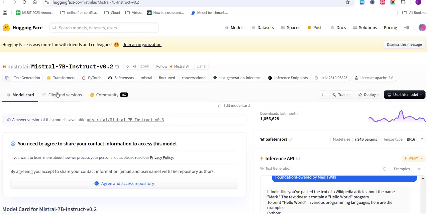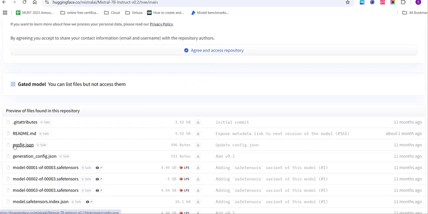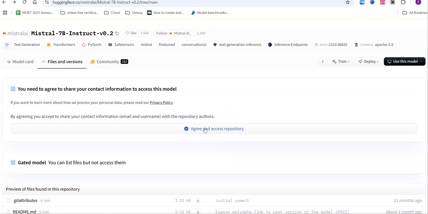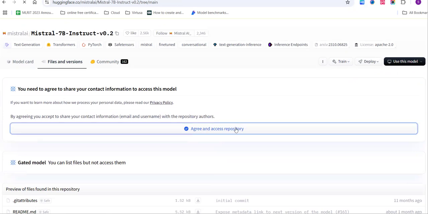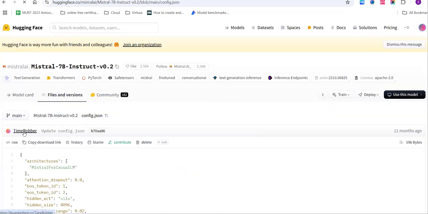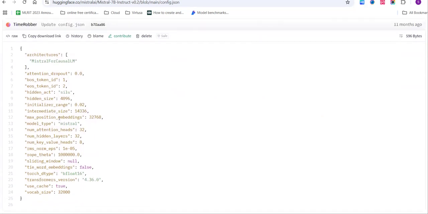While selecting the model, you can even analyze the files as well. So let's see the model related configuration. I think we need to grant access. For that, let's agree and access the repository policy. Now we are verified to access this. You can see we are now able to open this. And here max position embeddings is nothing but 32k. So whatever details are mentioned in the repository, this specifies the maximum length of embeddings that you can pass or get from this model.